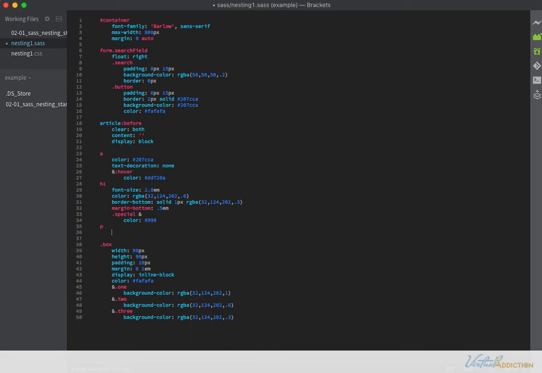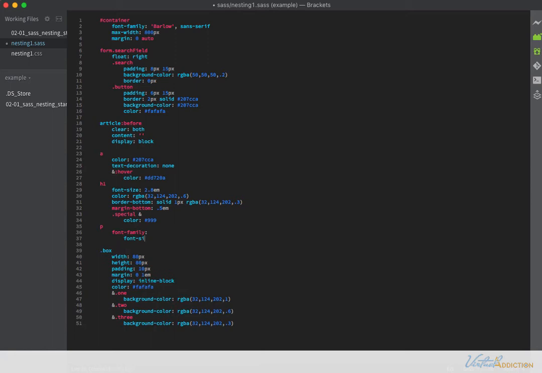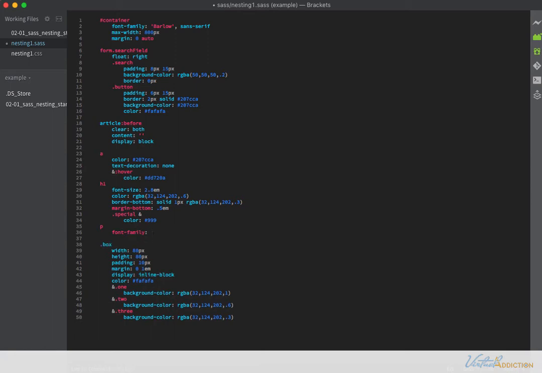Normally, you might start declaring your paragraph formatting like this: font-family, and specifying a font family, and then you might put font-size and specify a size, etc., etc. We're not going to do that. We're going to go ahead and use nesting to be able to accomplish this.